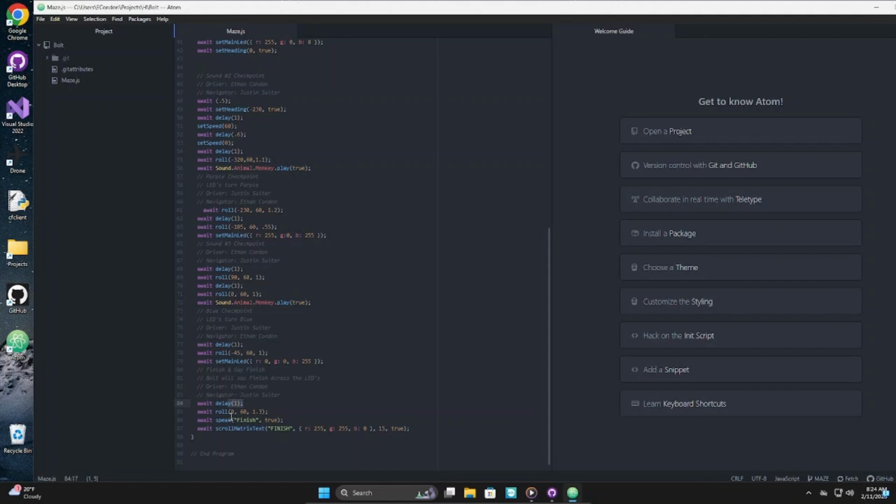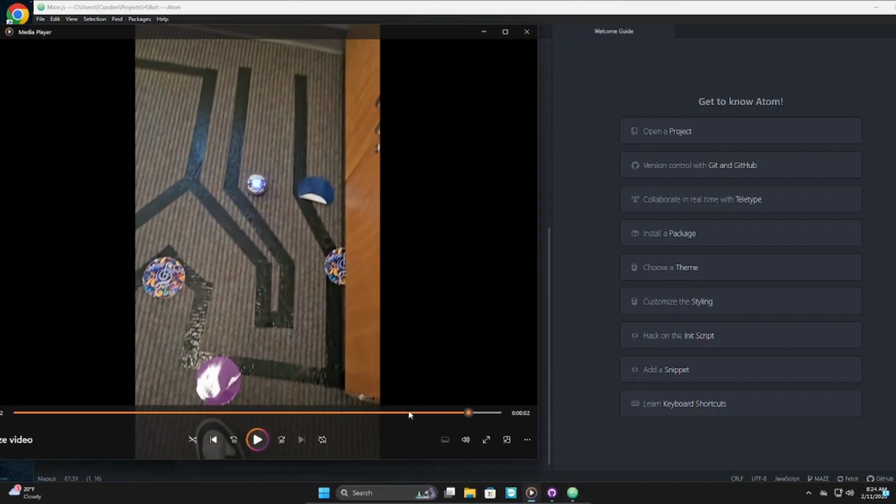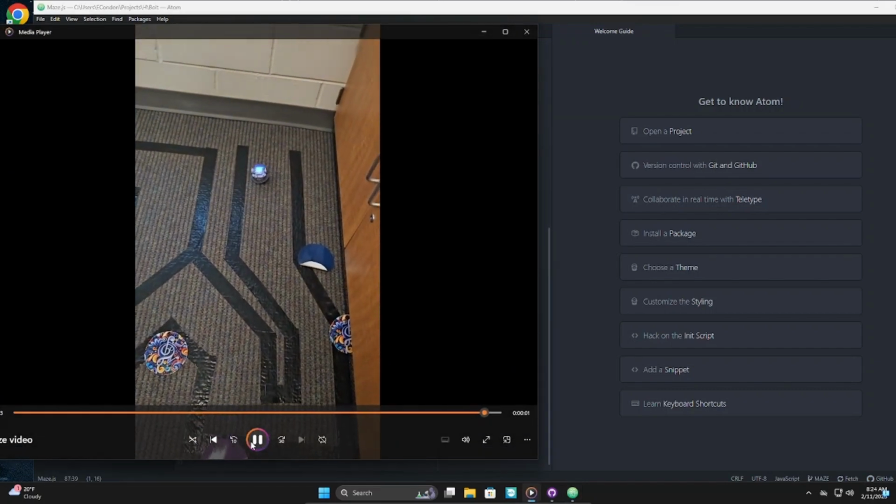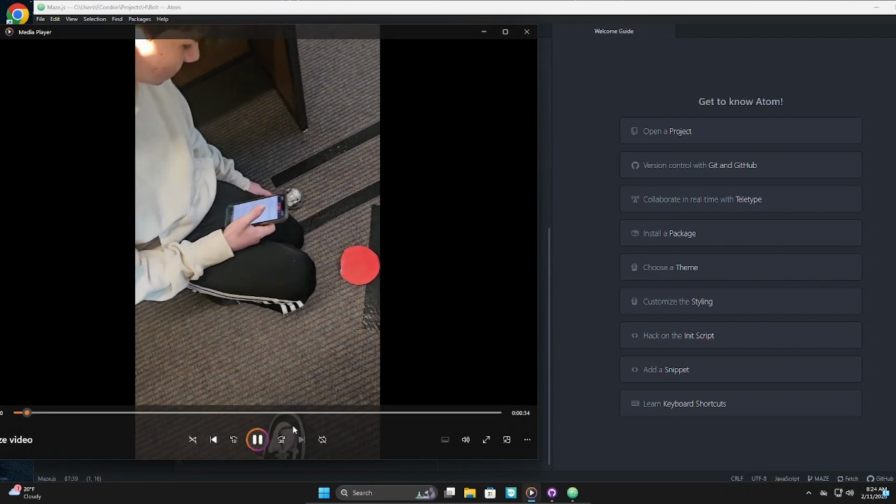And then it waits a second, and it goes forward for 1.3 seconds, and it speaks. It says finish, and then it says finish on the bold thing, and I think I speak during it too, which is kind of embarrassing. Finish. I'm taking that. Yeah. Start.